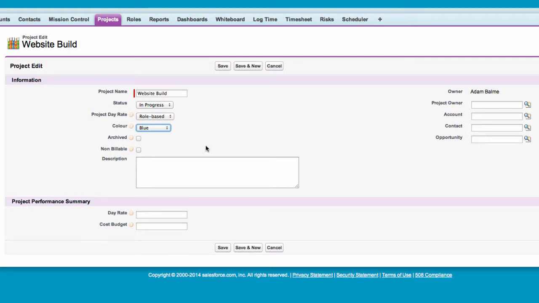You are also able to archive projects if required by checking a box on the project edit screen. You can also check a box which identifies this entire project as non-billable. This is useful for keeping track of internal projects.